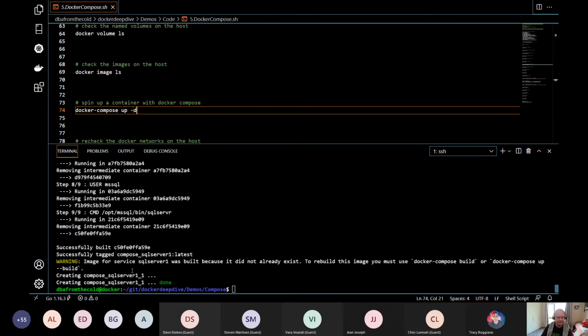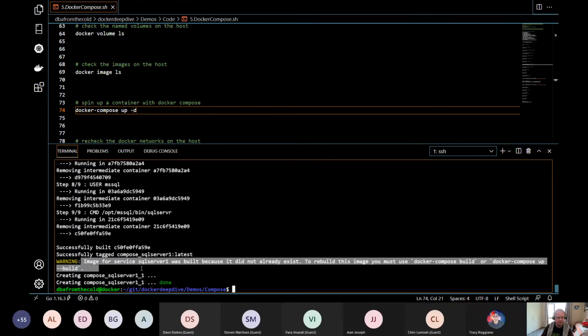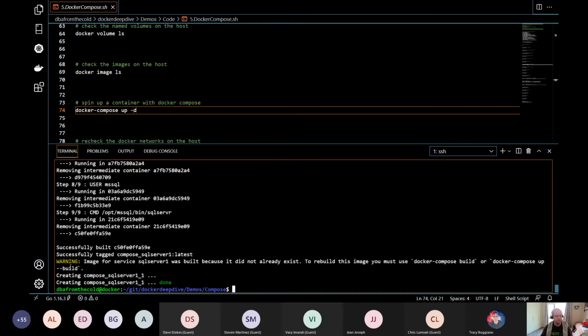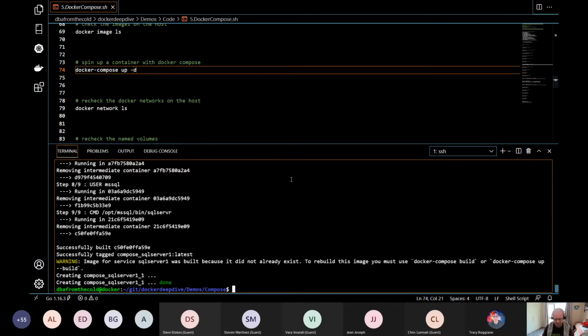And it's now spun up my container. And we can see that the image for the service SQL Server 1 was built because it did not already exist. And if I want to rebuild it, I can use Docker Compose build or Docker Compose up --build. But let's have a look at what that's built me.